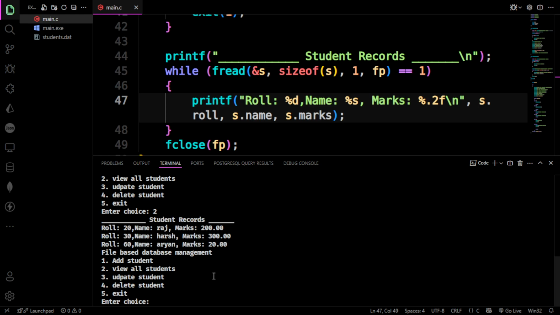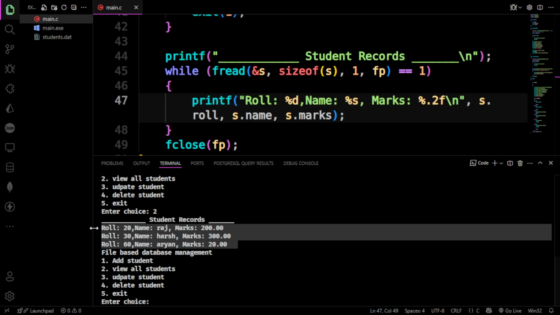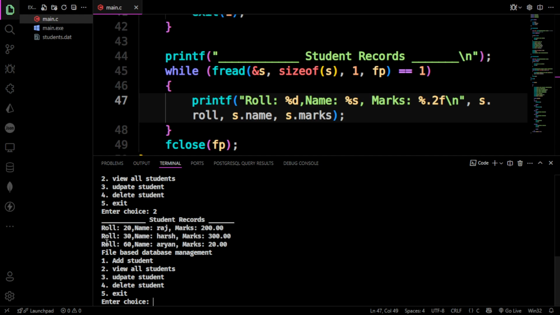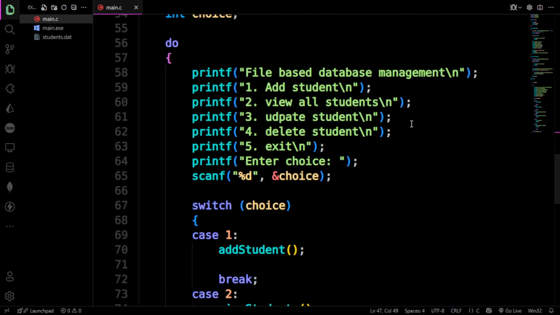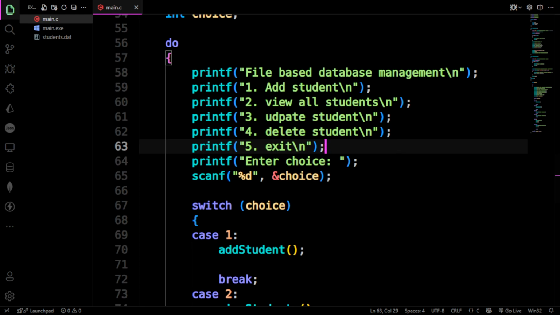Press 2 for view students, and this is providing 3 records, and the new record is roll number 60, name Aryan, and the marks is 20. So it is working fine. Let's write the code for update student. The third choice is update student. So let's write it.